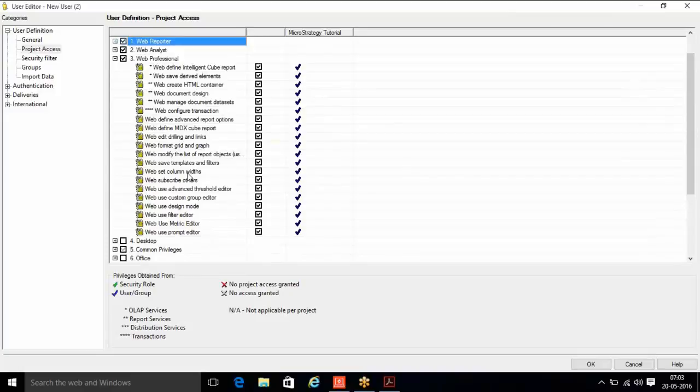They are all very self-explanatory. You need to make sure whether these privileges have to be present for the user or not. If you look at the last three, I have something called user filter editor, metric editor, and prompt editor. These are something which can be created from MicroStrategy.